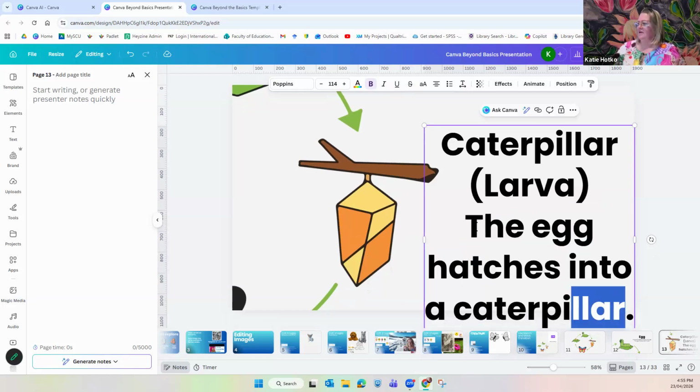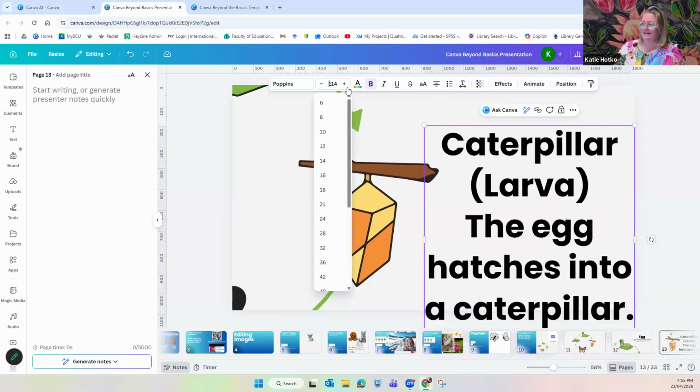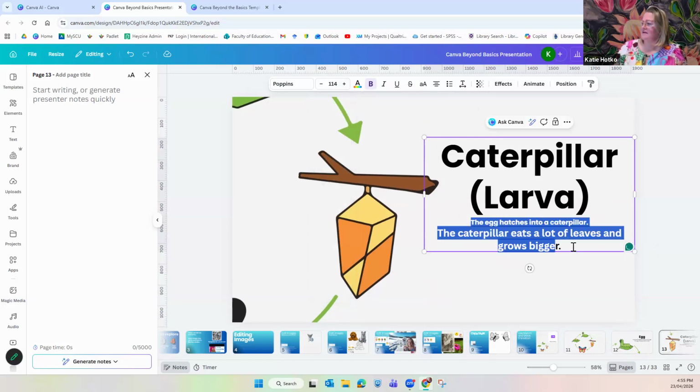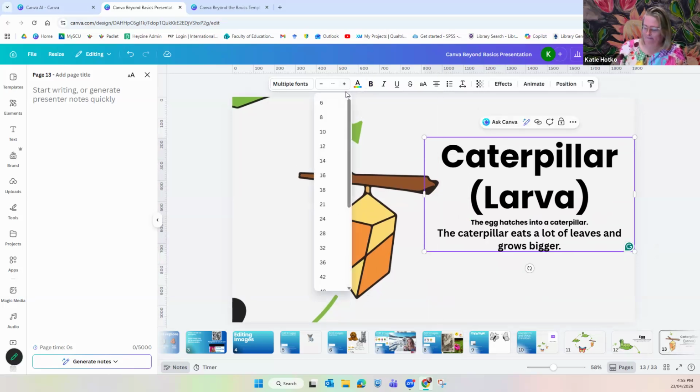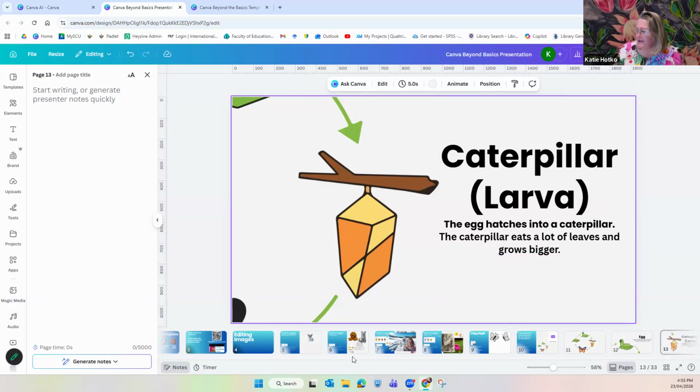There we go. That was a bit silly. Let's 25 for that. There we go. Okay, so you kind of get the picture there.